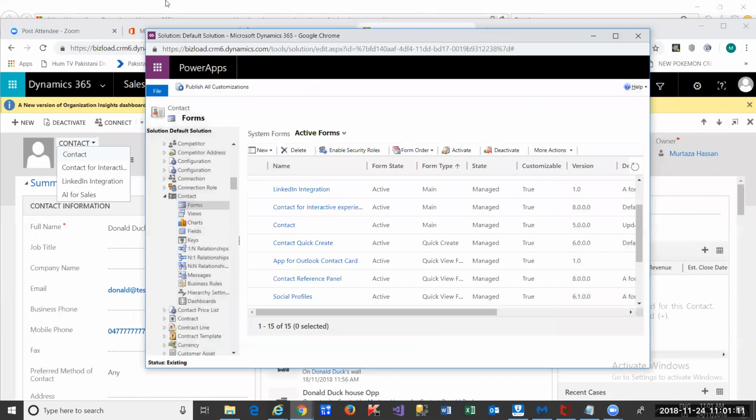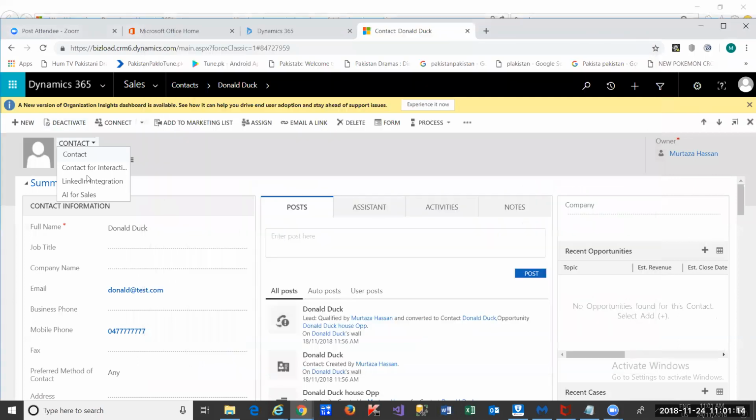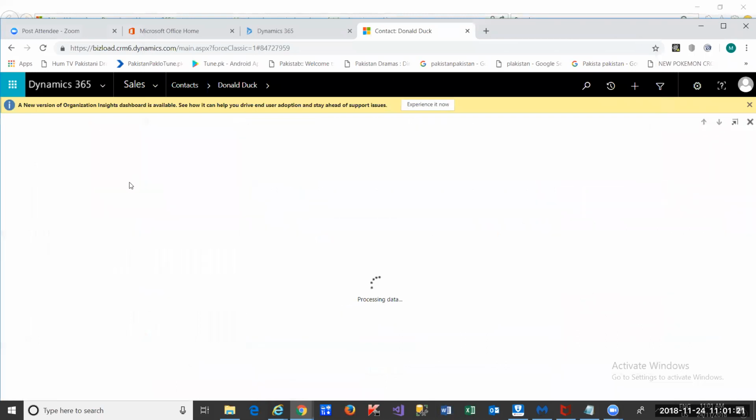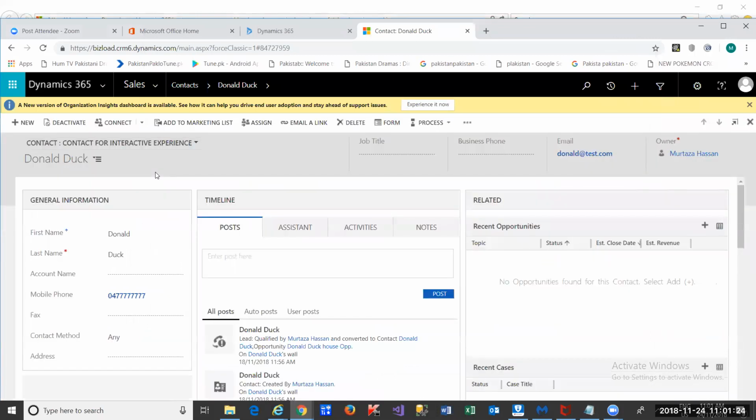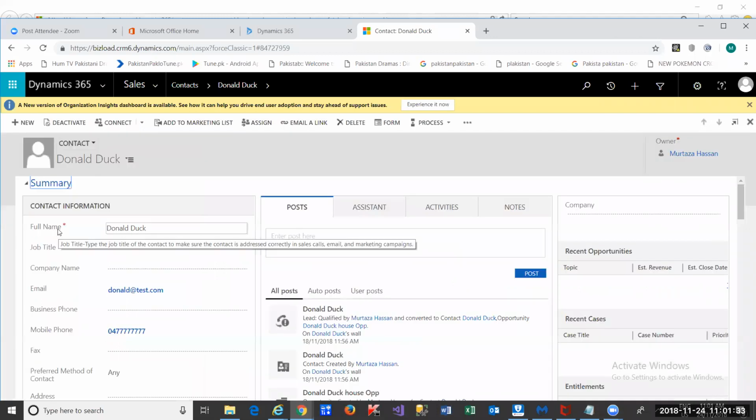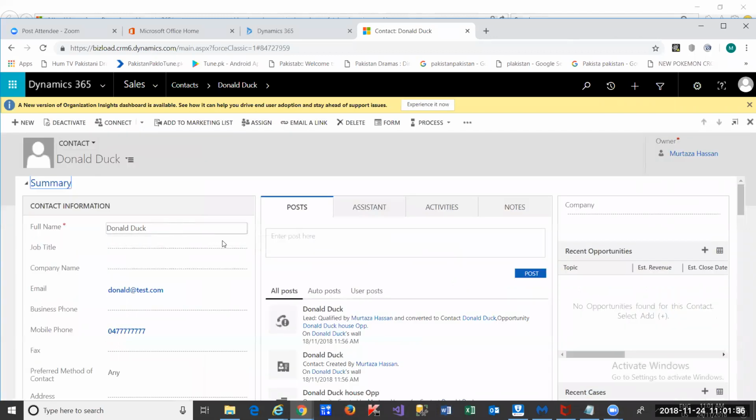Okay, so if we have a look at the forms, these fields are all connected in the form. If you view a different form, it doesn't mean it's different fields. It's the same field. So the first name and the last name here is the same field as the first name and last name here. They're just different forms.